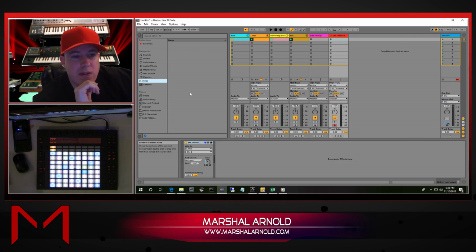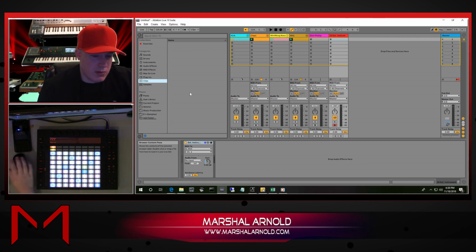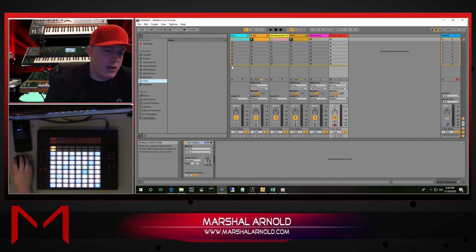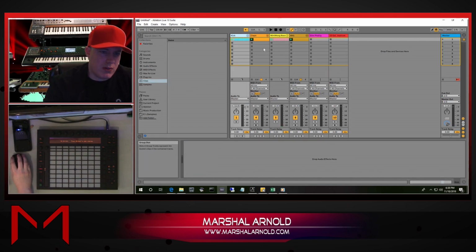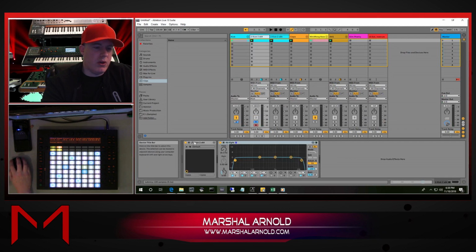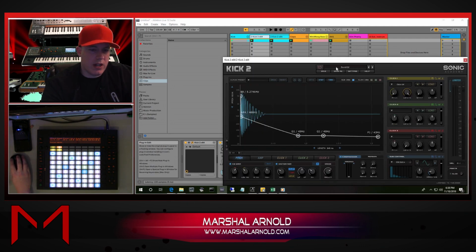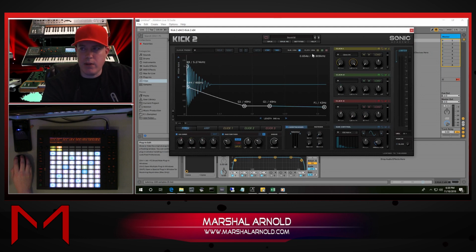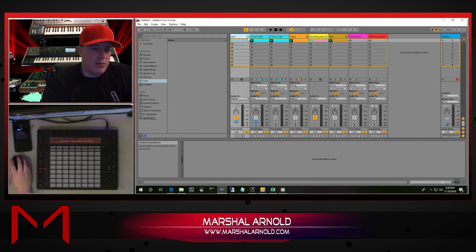So John is asking if the drums are from Ableton. No, the drums are from a plugin called Kick 2. That's for the kick drum here. That's this here, and this is a wonderful, wonderful plugin for creating kicks or generating kicks. It's got a pretty awesome preset library, but you can get in here and do some of your own sound designing if you want.